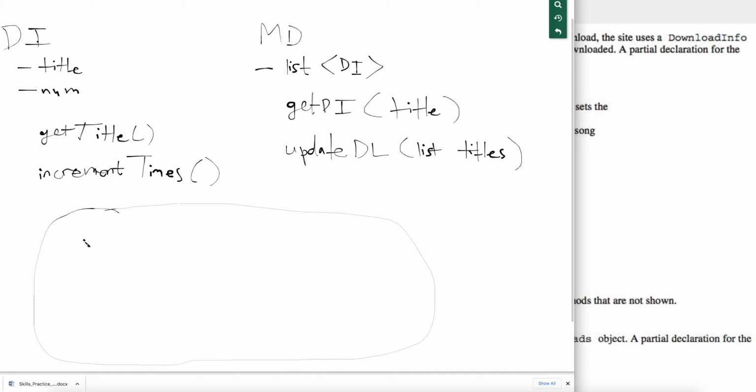let's say, and in the MusicDownloads object we have a list of DownloadInfo objects. So let's say that's the first one. Here's my second one. Here's my third one, and let's just say there's 4 of them in the list. Of course, the list is expandable, so it can contain as many as you want.